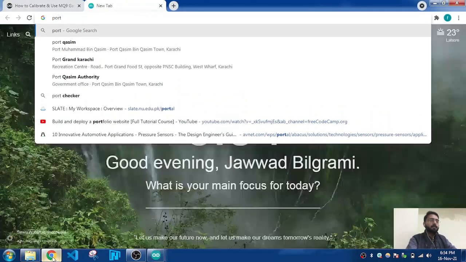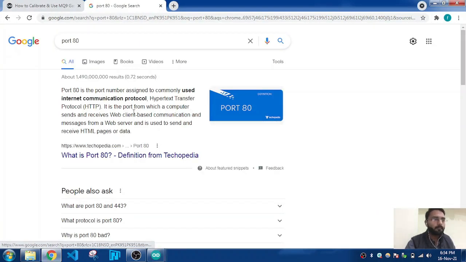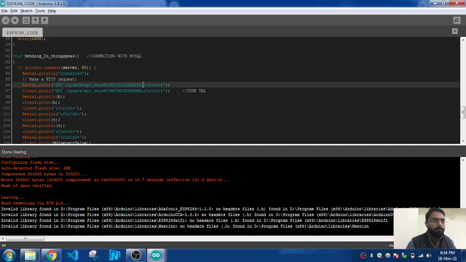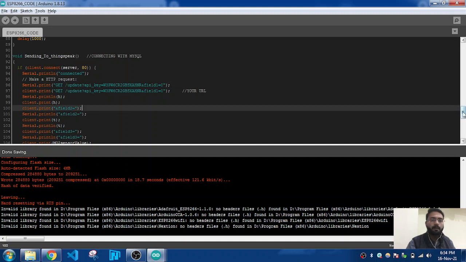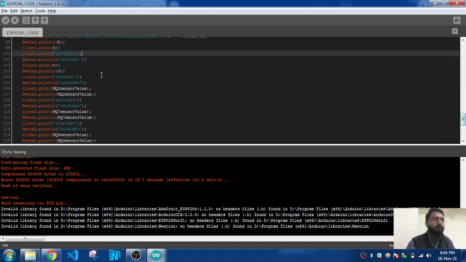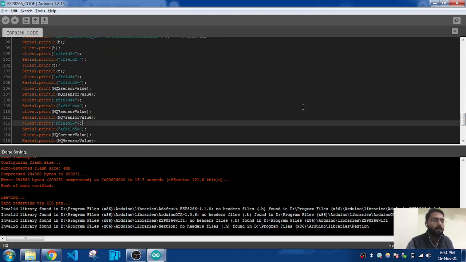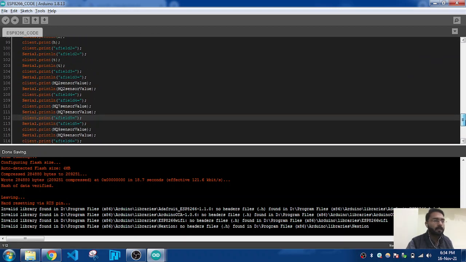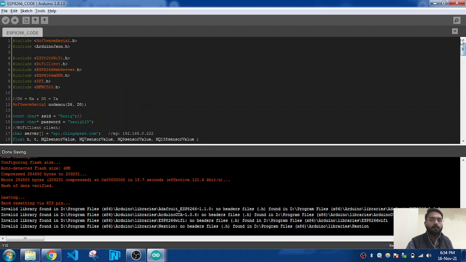You can Google what port 80 is for. Let me see, port 80. Port 80 is the port number assigned to the commonly used Internet communication protocol, HTTP. Okay. Now this is my API key. I will further explain how these things work, and it will print on it and plot the graph on it. In the ThingSpeak content I will cover how these things work.